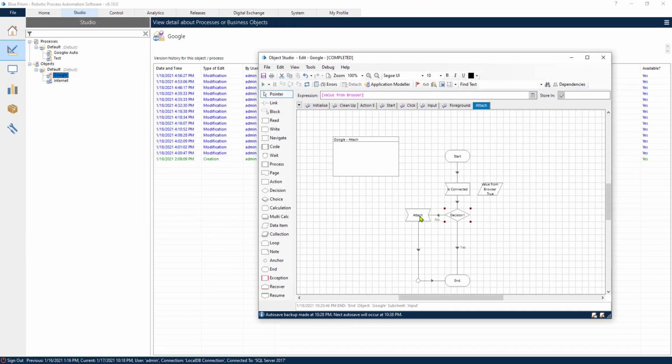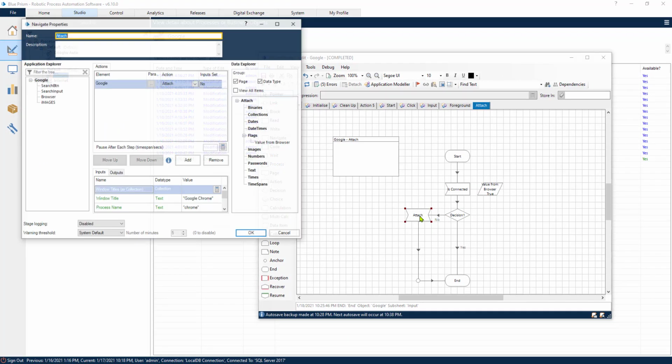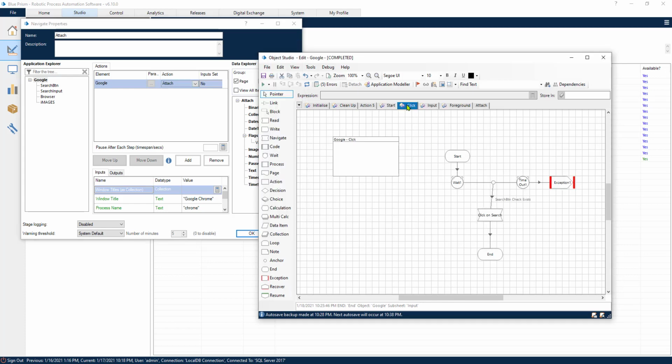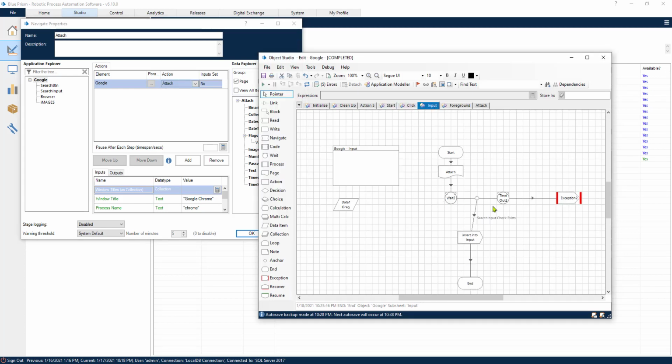If it is false, we would then attach to the main application. If it is connected, then we would just end it and continue with the flow as normal.